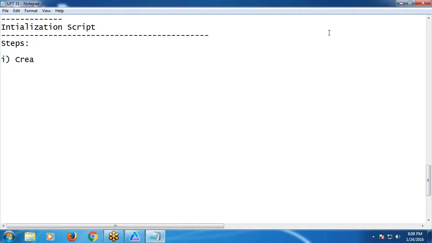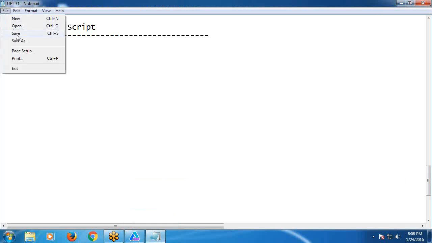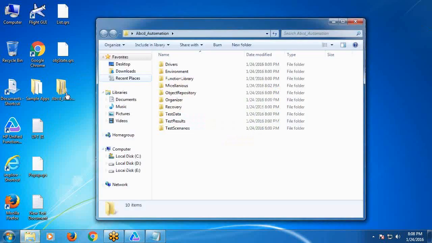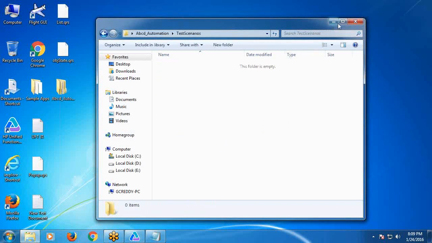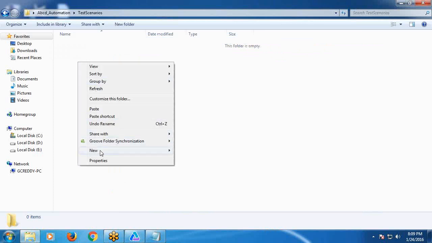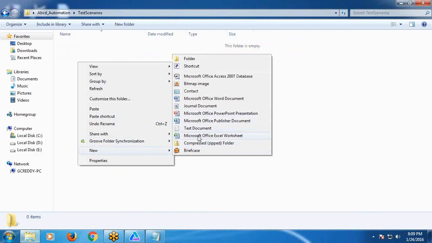Next, before the break, I will create one test scenario file. Then we will take break. See, this test scenarios format also depends on company. It varies from one company to another. But purpose same.